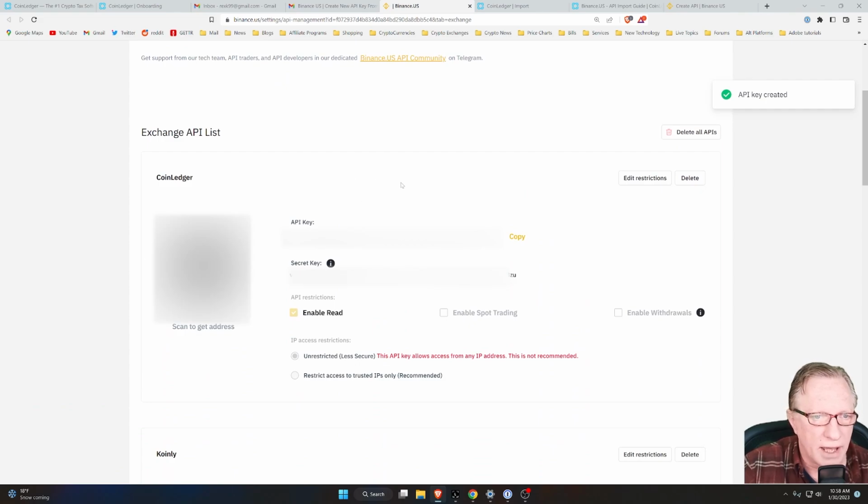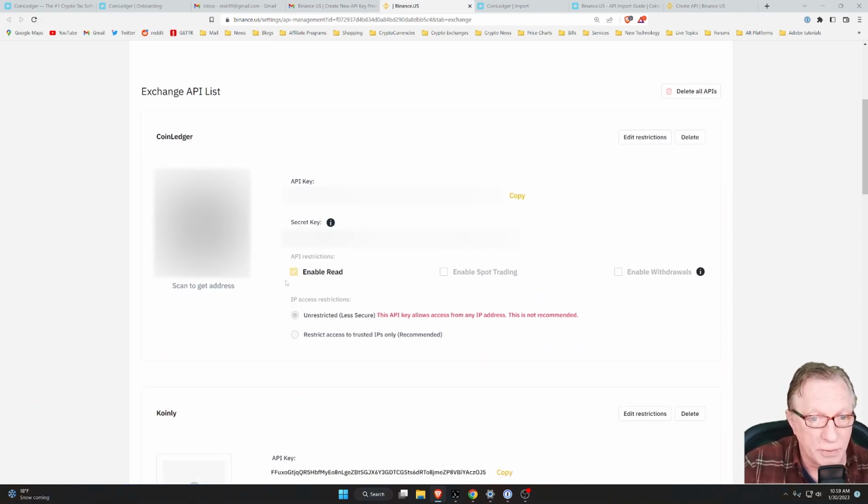You can see here that the API has been created. Notice here that by default, it's read-only. Right? So they have no power to enable trading or withdrawals, right? You can edit restrictions if you're doing something different, but for tax software, you just want to give them read-only access. Really simple. All right, now all we have to do is take this API key and this API secret key and paste them in. So we'll put that here.